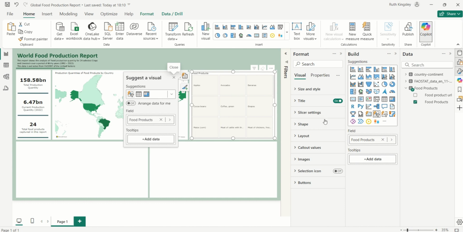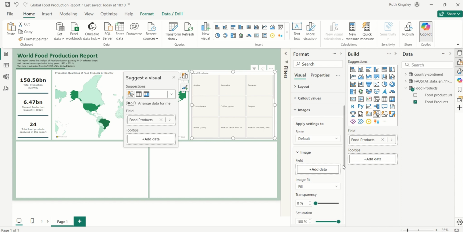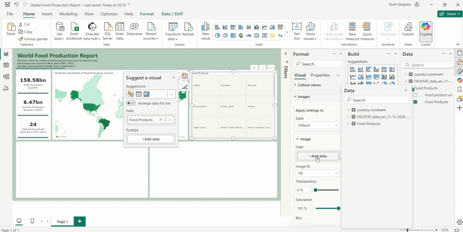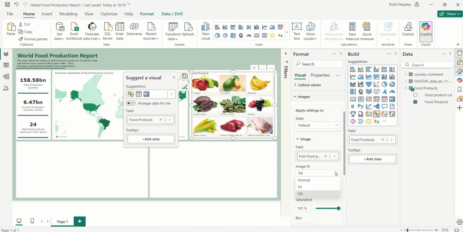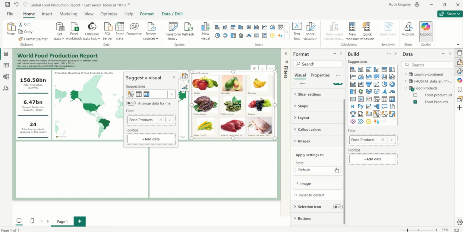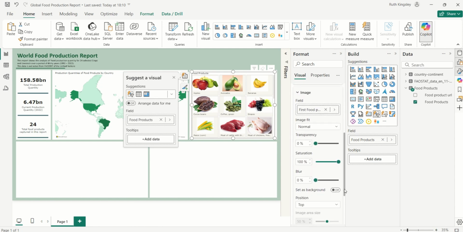Then I'll come to the format pane and then expand the images. Once I expand the images at its default state, we're going to add a data. So this data we want to add the food products URL. So once I click to add the food products URL, you can see the image URL displayed here. So for the image feed, I'm going to change it to normal. So after changing that to normal, I'm going to scroll down. Let me expand it one more time.